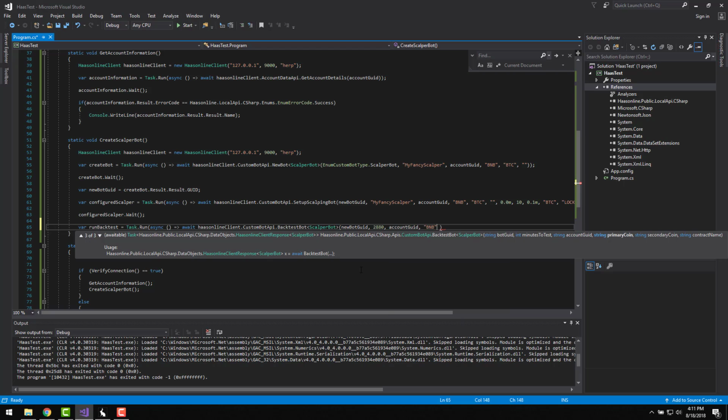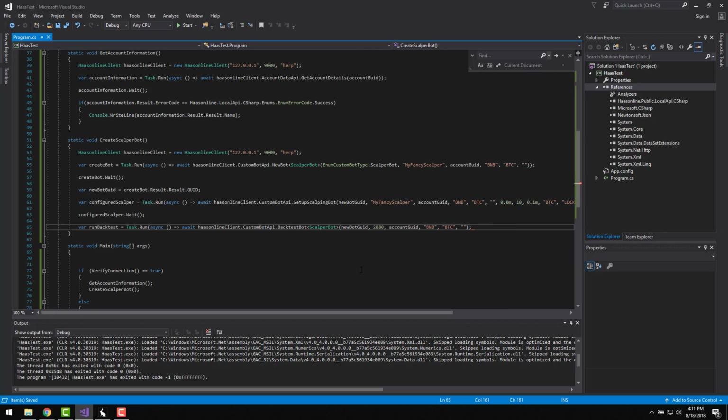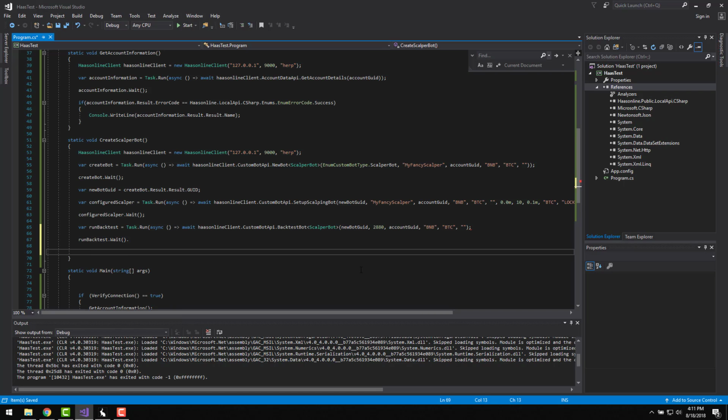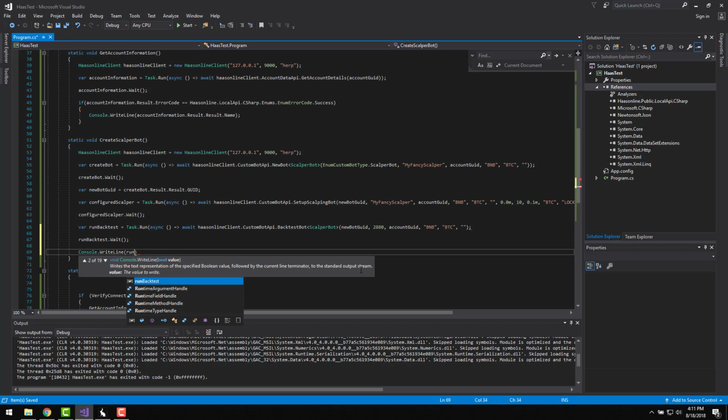Our primary coin, secondary coin, contract name. Okay, and then we're going to do a run backtest.wait. And then once that's done, we're going to go ahead and do console.writeline. And we're going to say run backtest.result.